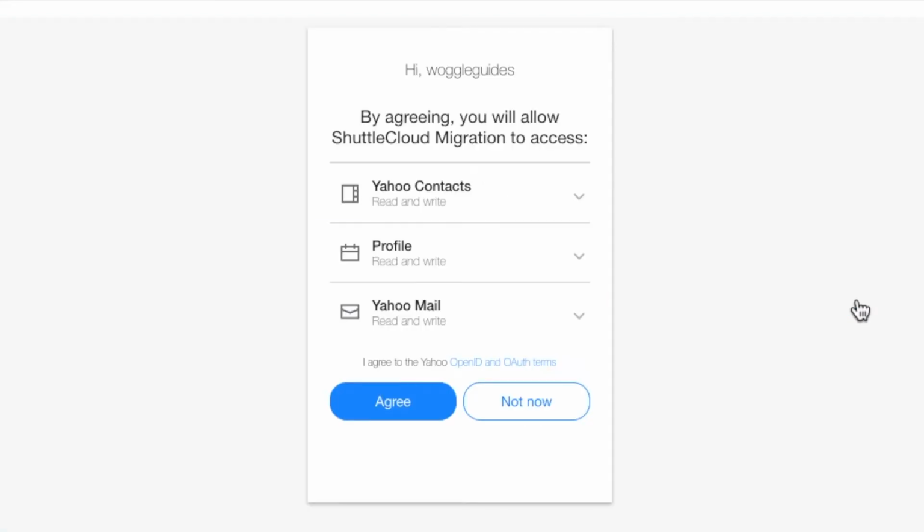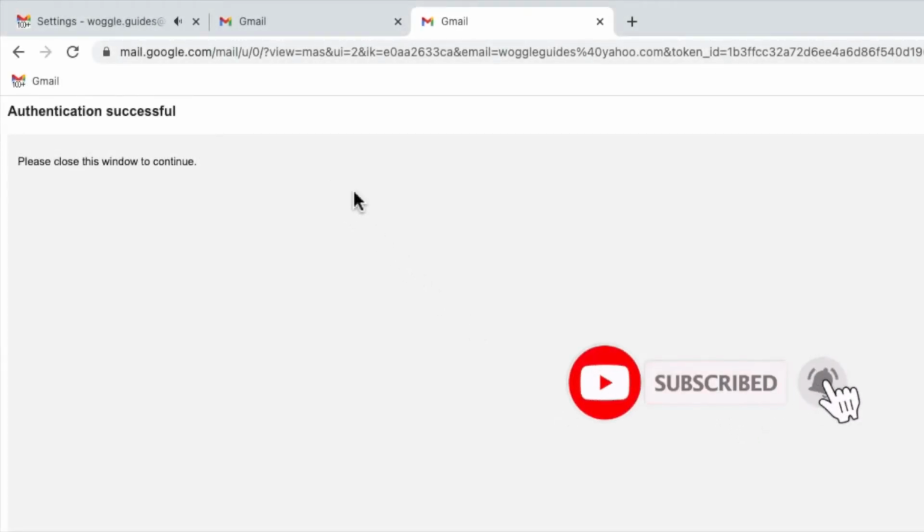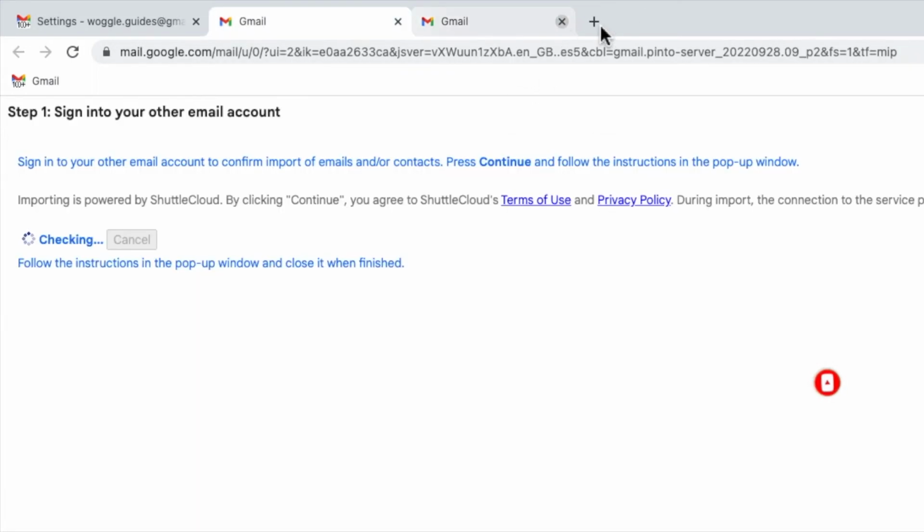I'm now asked to confirm that I agree that the import process for Gmail can have access to my Yahoo email and contacts. You must confirm this in order to proceed with the import. To continue, click on the large blue Agree button. Gmail confirms that the Yahoo authentication process was successful. I can now close that tab.